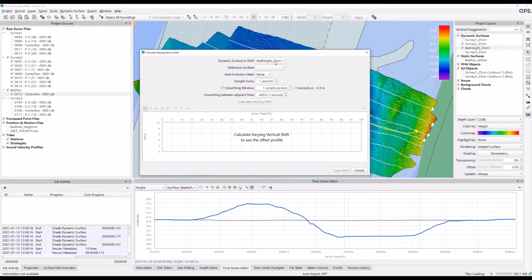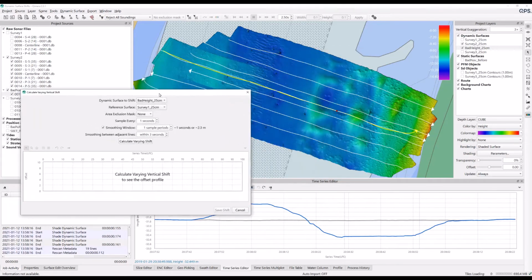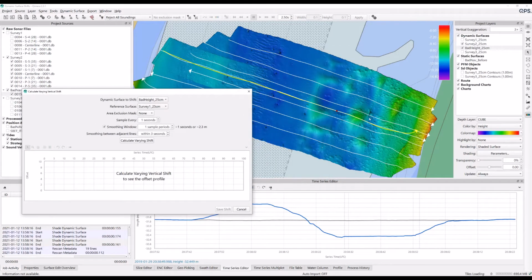But we need a reference surface. So I'm going to use survey 1 as my reference surface because that's what we used the first time we did our previous tool. Just like in our previous tool, we do have the option to have a shape in here that we could use as an exclusion mask, so it will ignore that area. It's just another way of doing this calculation for you.